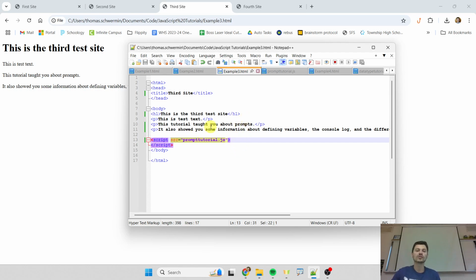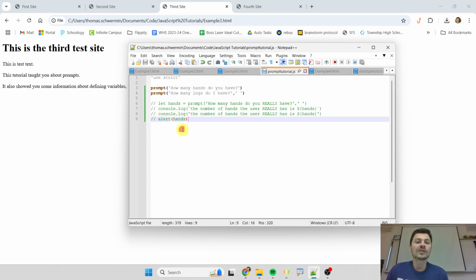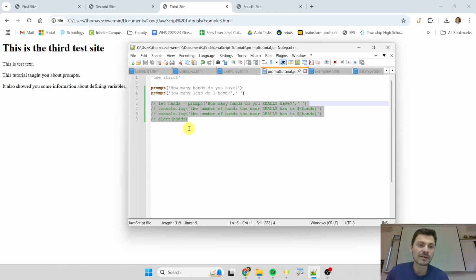So now I'm going to leave the HTML and focus on the JavaScript part. So again, I've got this commented out. Now JavaScript comments out with 2 slashes, whereas HTML was the bracket and exclamation point. But 2 slashes comments this out. So this is all commented out. We're going to come back to this in the second half of the video. The first half, we've got 2 prompts. It's going to be a prompt, how many hands do you have? How many legs do I have? And so I want to show you what that looks like first.